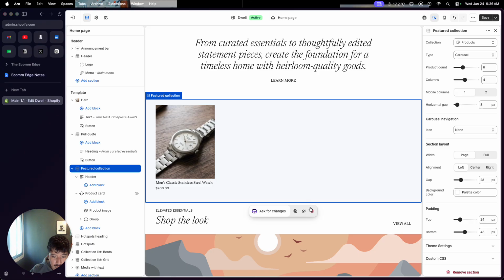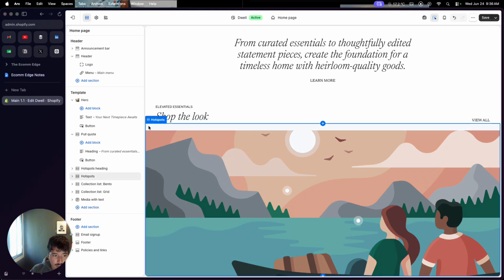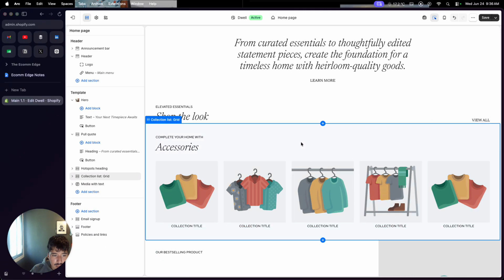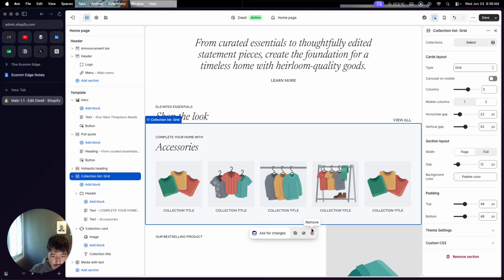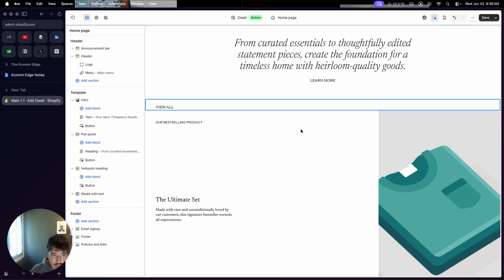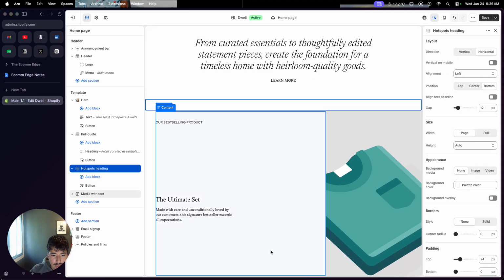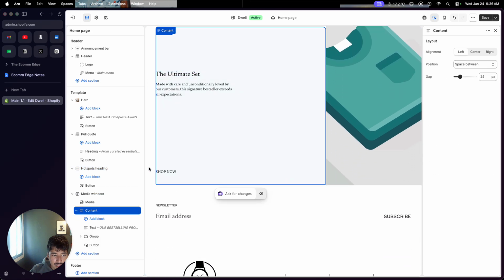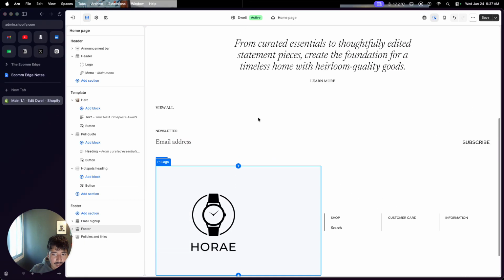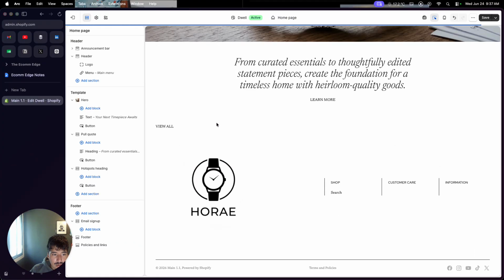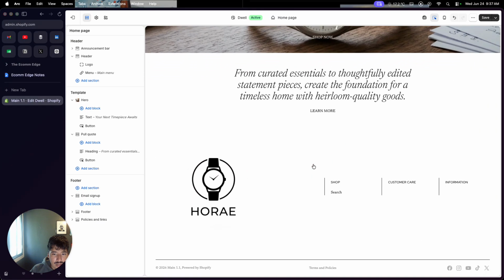And I would delete this. I would delete this. Because we don't really need all this. We're going to keep this design really simple. Where's the option to delete? There we go. Delete and delete. There we go.